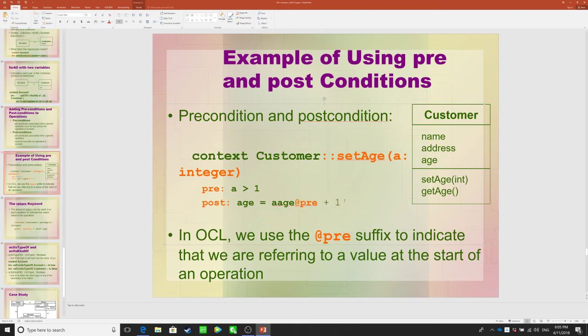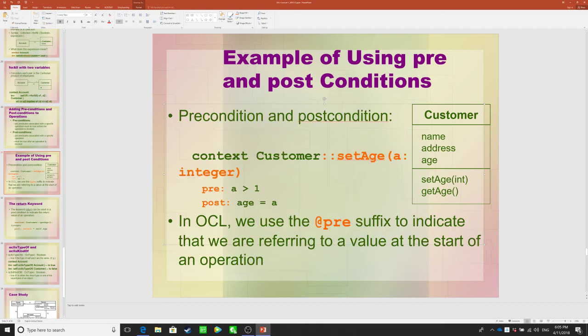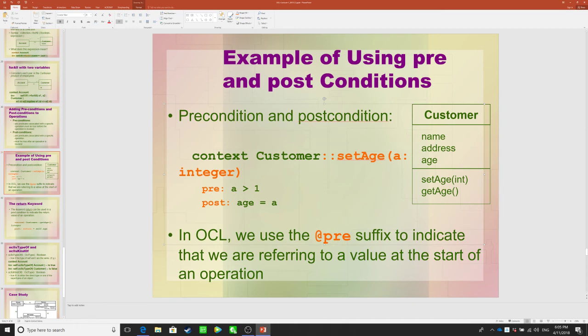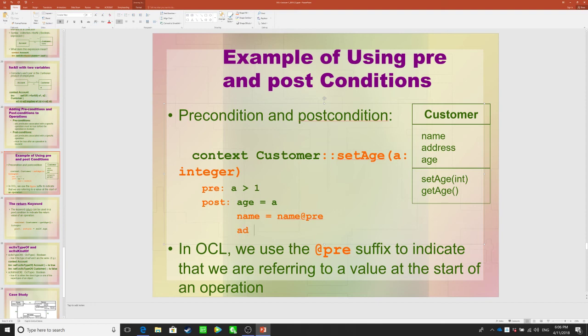But we can see, okay. If we do want to say this, this makes more sense, and we can do something else if we want to use the at pre. We can say name equal to name at pre, because we want to make sure this operation doesn't change anything else. Okay, this makes more sense to me. All right.